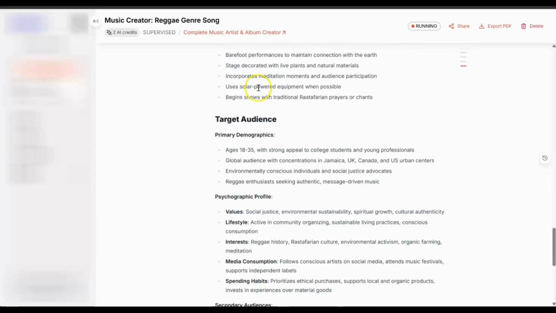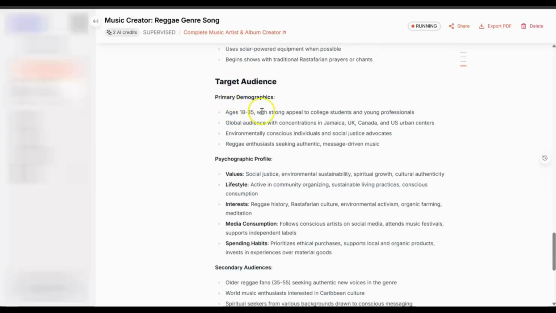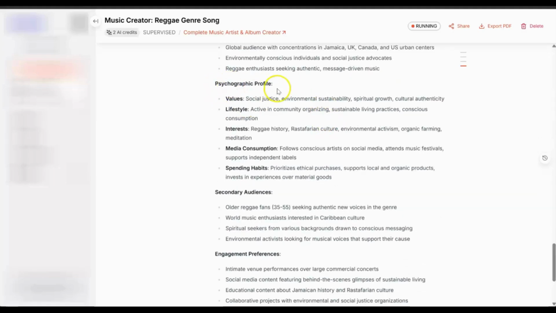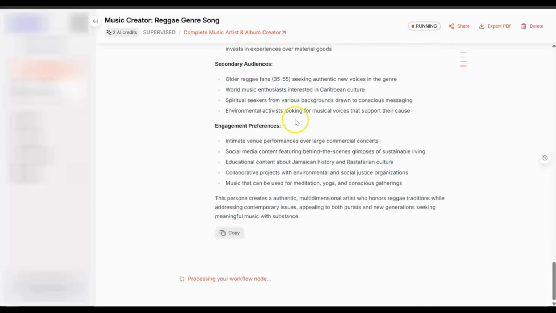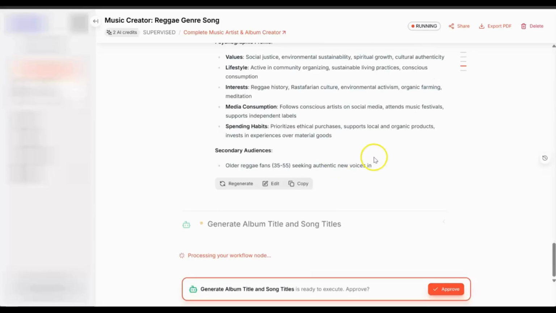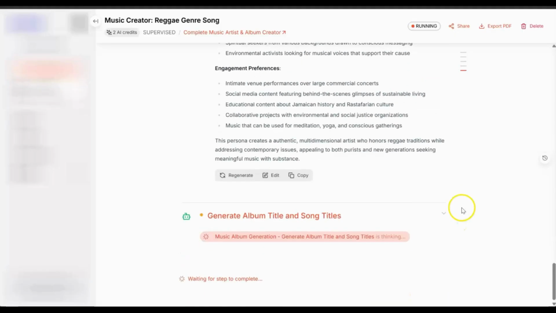Okay, this is going to give you the primary demographics of that particular artist. It'll give you the target audience and the age group and everything. It gives you a psychographic profile, secondary audiences, and engagement preferences. So now we're ready to actually generate the album title and song titles. So let's just do that.